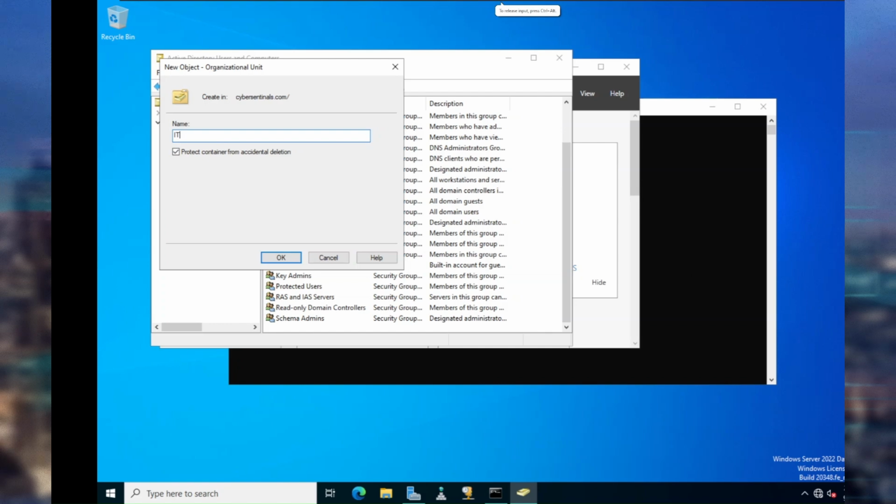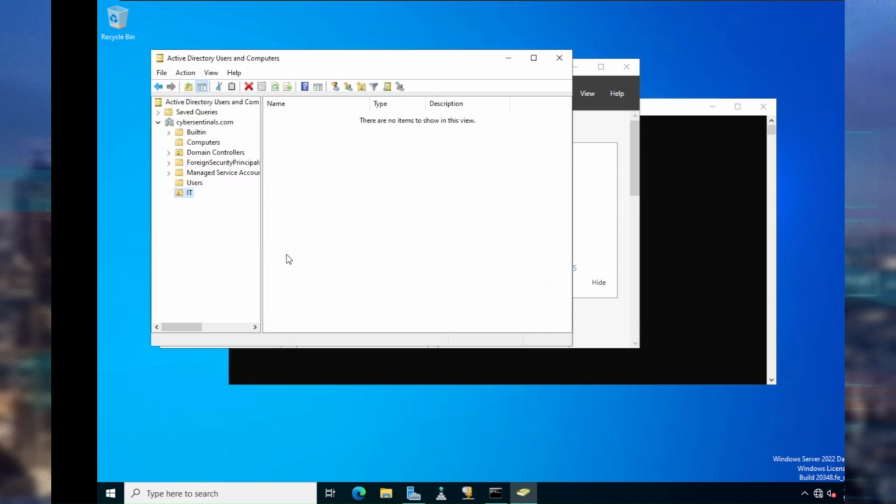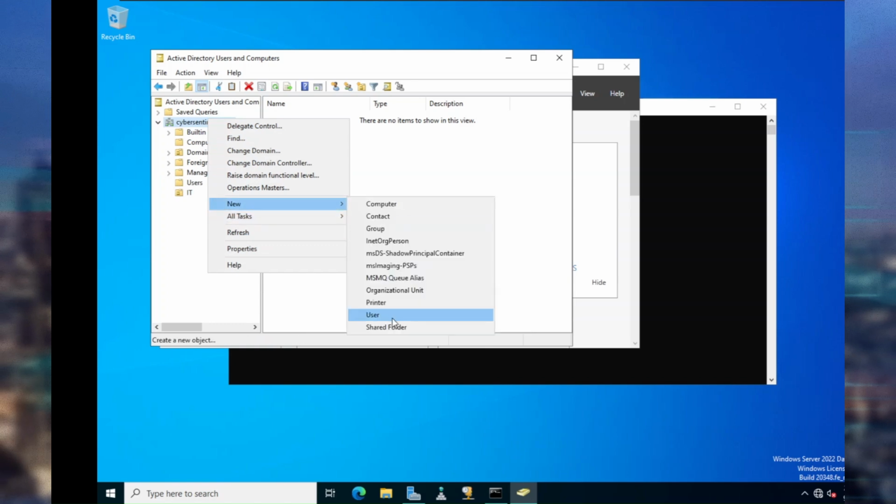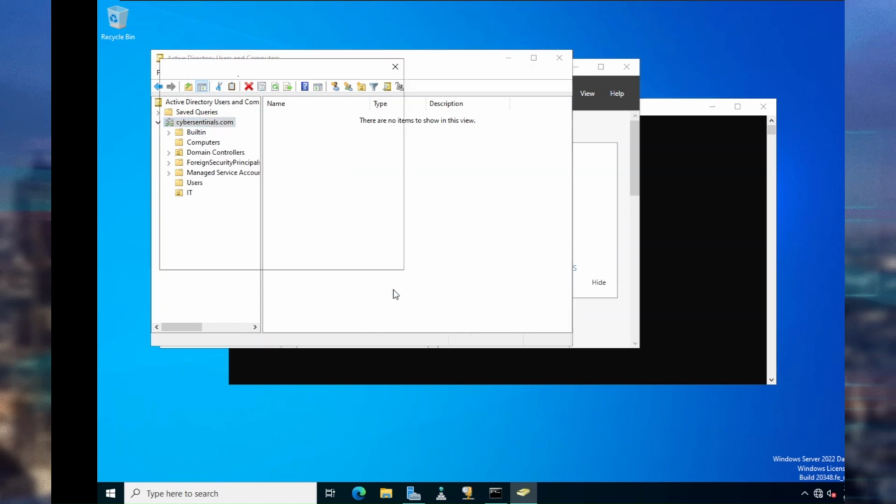So IT, and make sure to uncheck this box, protect container from accidental deletion, because this is our VM. So we are going to create, delete, alter, move around things frequently. So it is better to have that checkbox unticked. We are going to create another organizational unit.